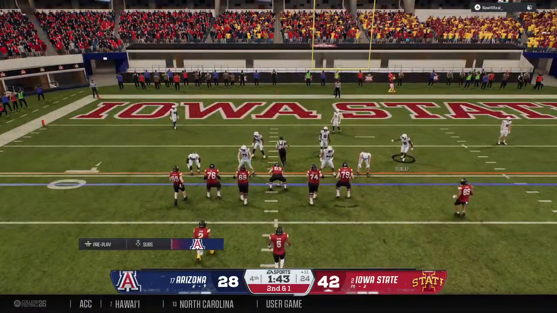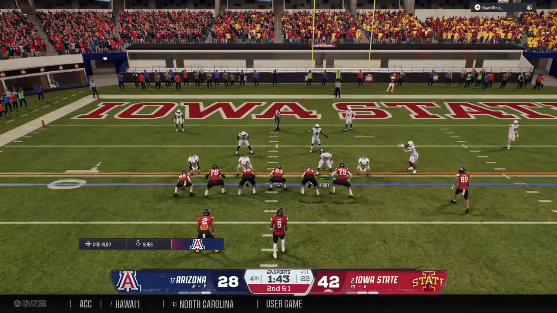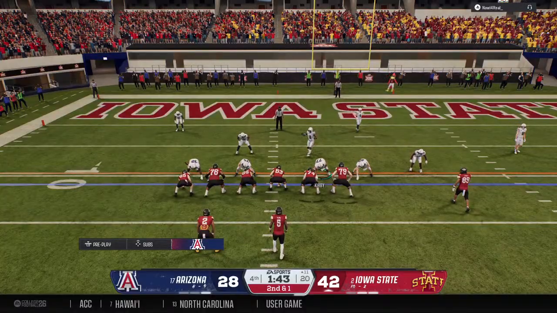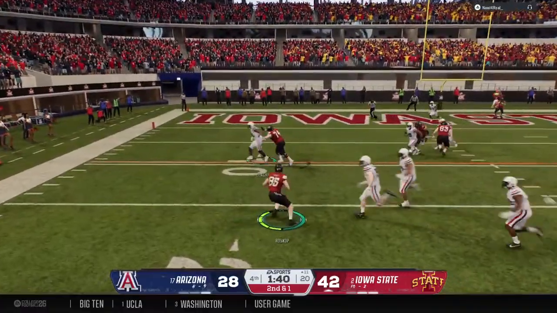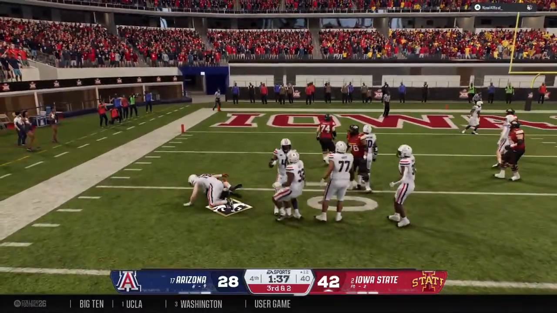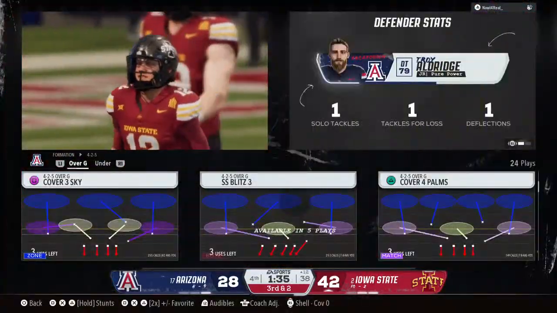Come to the line in the Wildcat formation. Defense got to be on alert here. And it's a direct snap. Tight end makes the grab. The defense all over it. They stop him right at the line.